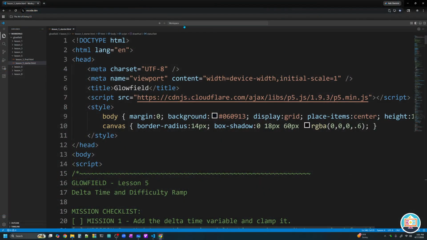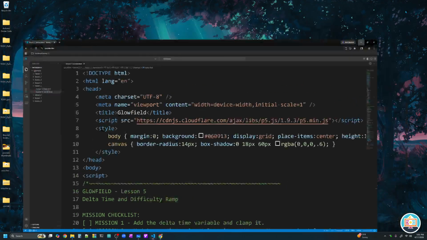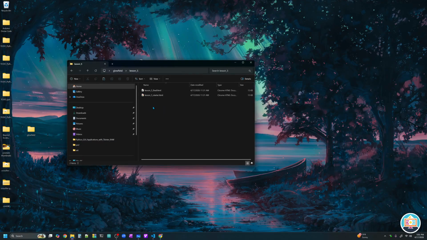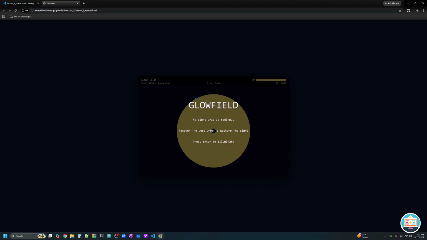So I have lesson 5, our delta time and difficulty ramp lessons starter file open right here in vscode.dev. I'm going to minimize my browser and I am going to open that file directly here so we can see our file in the browser. All right, so let's see what we got.